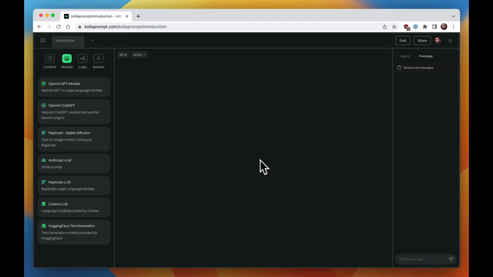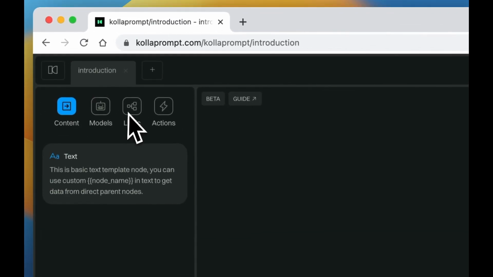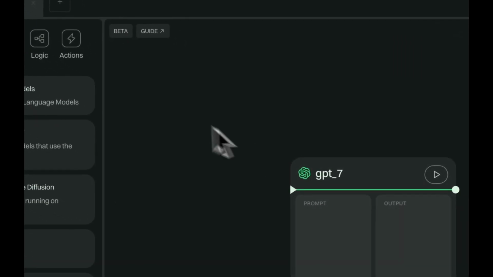Before we start to build anything, let's go through some basic views of the Kollaprompt editor. Kollaprompt editor has three main views. On the left-hand side, you can find the node navigation, or all the nodes you can drag and drop to canvas. You can also filter nodes based on a few categories.